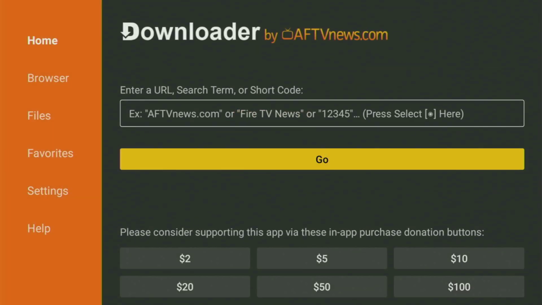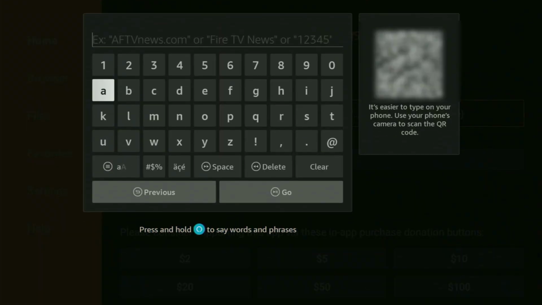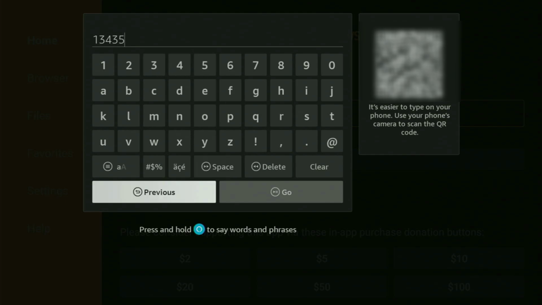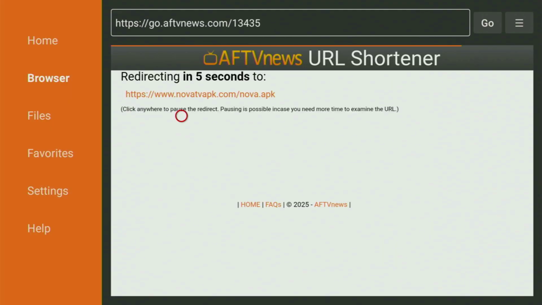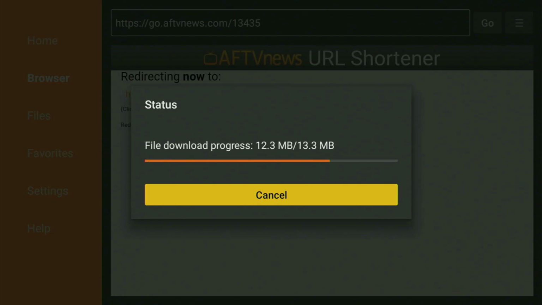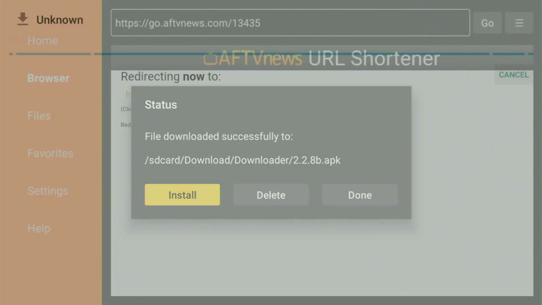So we go back into Downloader, open the search bar, and now the code number 3 will be 13435. So once again, 13435. Click on the go button, and the app number 3 has started downloading for us.